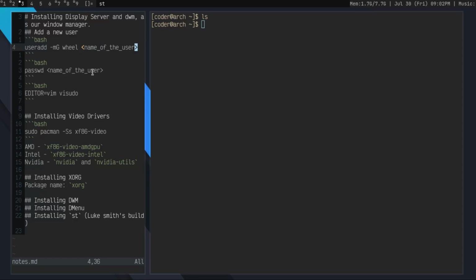Okay. So next we'll set up a password for the user. So you can just type passwd. It's not the whole word password, it's only passwd. Then the name of the user. Okay. And then hit enter. It will prompt you for a password. Give the password, retype it, and then you are good to go.